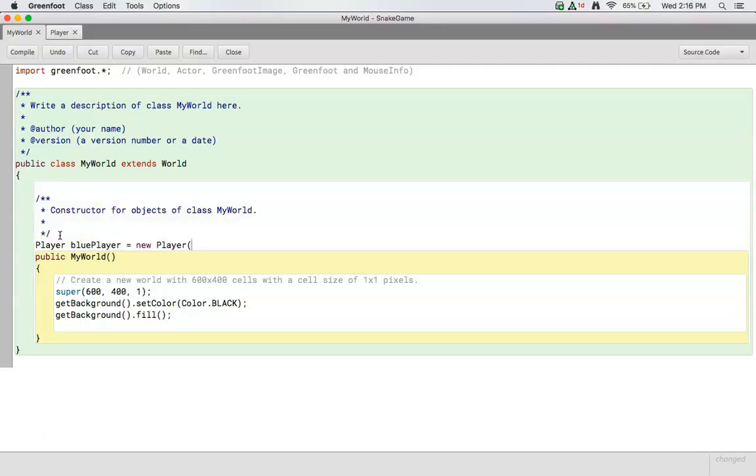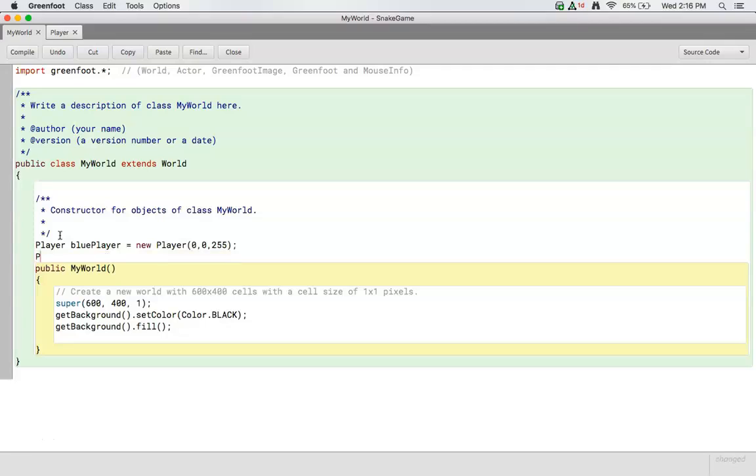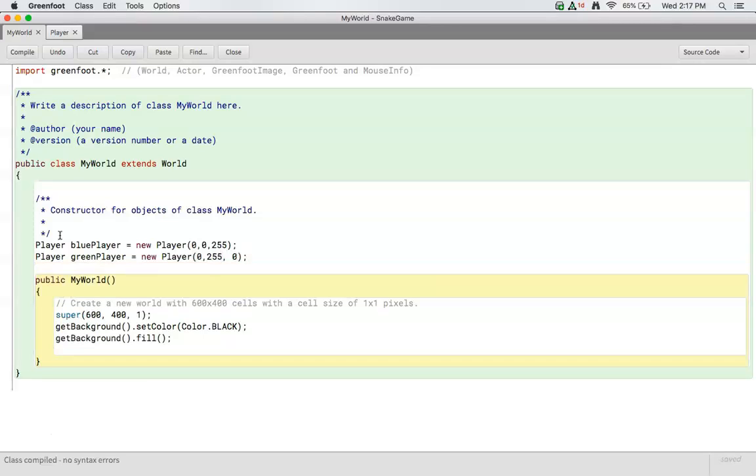And they will be 0, 0, 255, because that's our blue player. And then player green player equals new player 0, 255, 0. And if you wanted a red player, it'd be 255, 0, 0, and you could mix and match to make different colors if you wanted other colored players in our game.